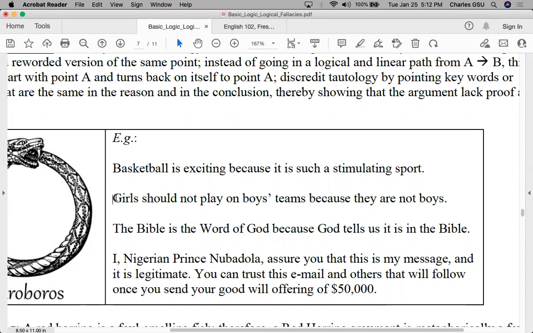Yeah, generally by definition, we'll look at that in essay 4 about sexual difference and transgender issues. But generally we say, okay, girls should not play on boys' teams because they're not boys, but give some legitimate specific reasons, right?